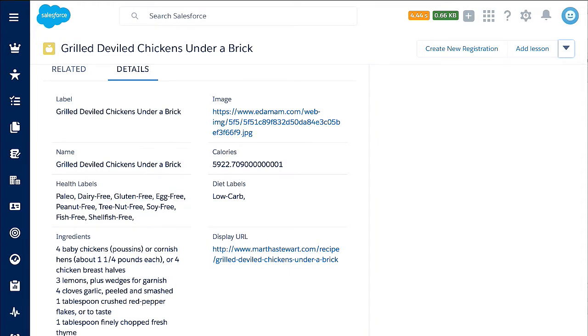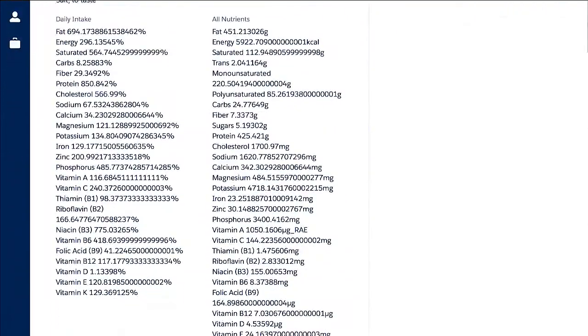So I've got the image, and these are all the fields from this endpoint. I've got the ingredients, I've got the Martha Stewart link. I've got all those health labels that I can now report on in Salesforce. So egg-free, soy-free, shellfish-free. That sounds cool. I've got my ingredients. I even got my nutrition information on those recipes.